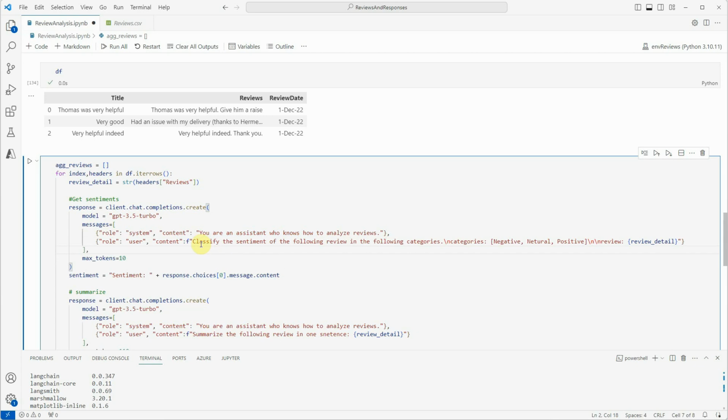Now for the user part, I'm saying classify the sentiment of the following review in the following categories: negative, neutral, and positive. And here I'm providing the row which is holding the review. So basically I'm not utilizing the entire data from my CSV, but I'm just interested in the reviews section, which is the most descriptive one in my reviews file. So this will give me the sentiment in these terms, whether it is negative, positive, or neutral.